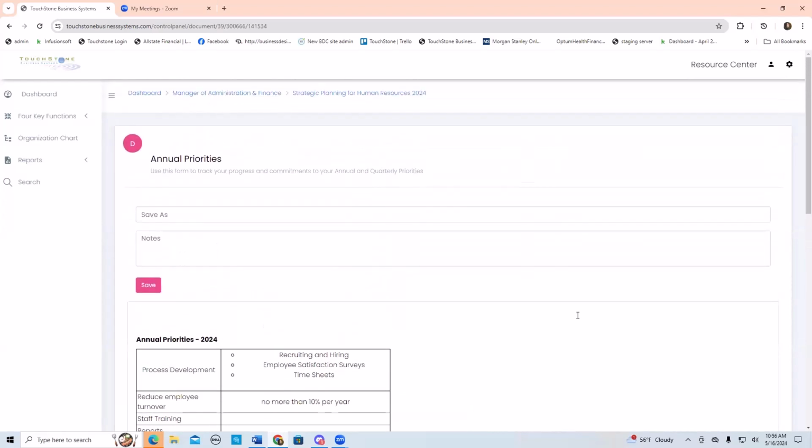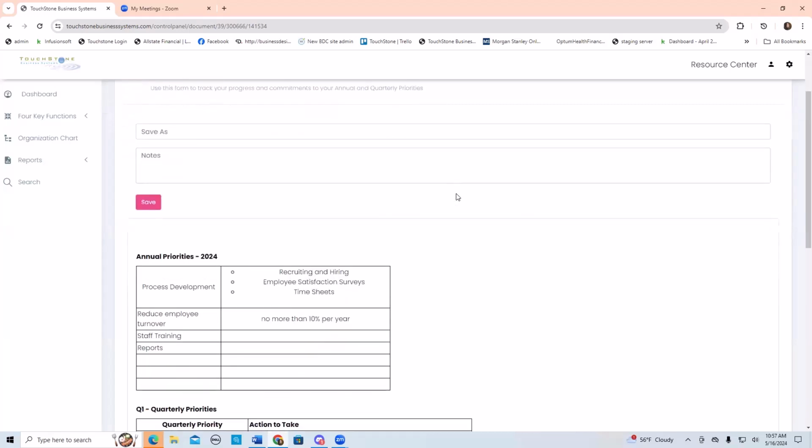So y'all saw me last week go and download this process from the library, strategic planning, and then we made a copy of this form. And then we built a new process and called it strategic planning for human resources. And then we moved the form into it. And now this became the process that is strategic planning for human resources and is linked to the manager of human resources, the manager of admin finance position. And now this is their strategic planning for the year.